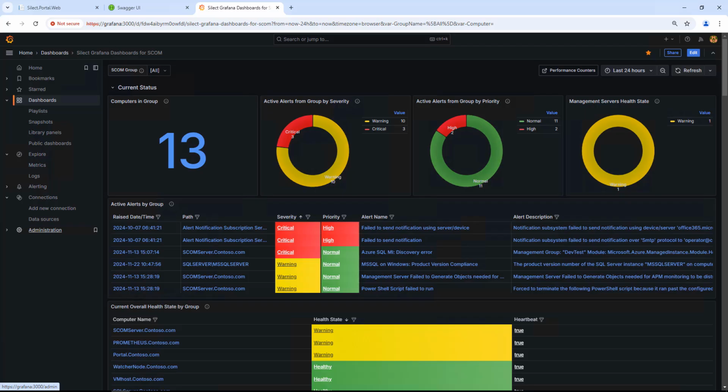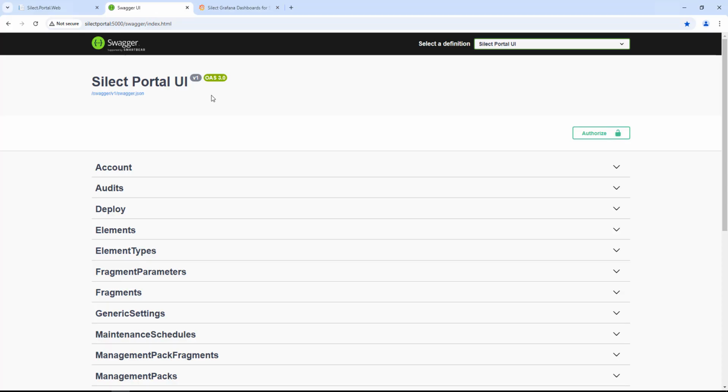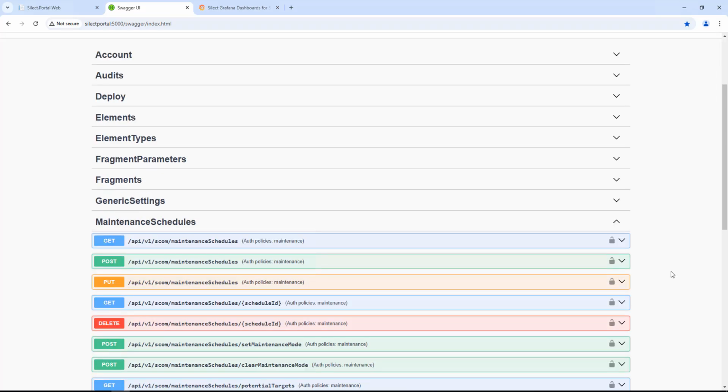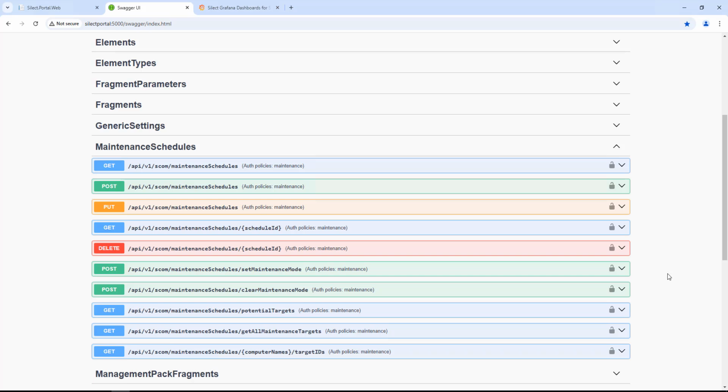So let's first of all take a look at our portal interface. And so this is our portal Swagger interface. So this basically documents the REST API that we make available through the Silect portal. And we have a bunch of different categories here. And if I just, for example, expand one of these categories, you can see all the calls that we make accessible through any one of these categories. So again, we're going to step through creating a dashboard and then linking to another dashboard that's going to call a series of APIs to be able to set maintenance mode on an endpoint.